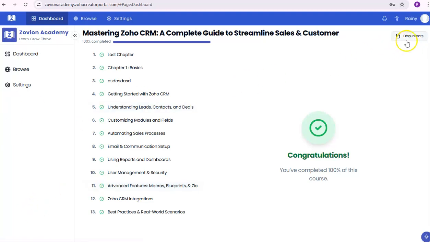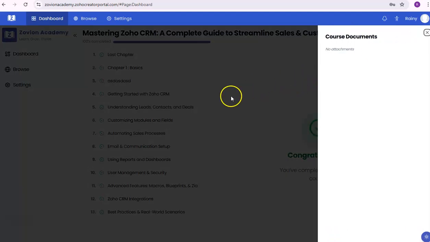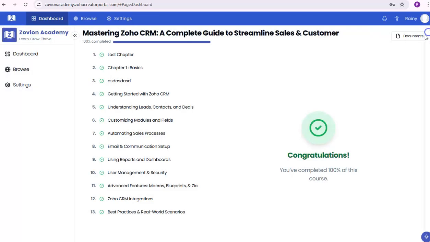So right here in your top screen, you can see a documents button. This should present on the page where supported attachments for the chapter is included that can be viewed or downloaded. But as for now, in this course, it doesn't have any attachment.